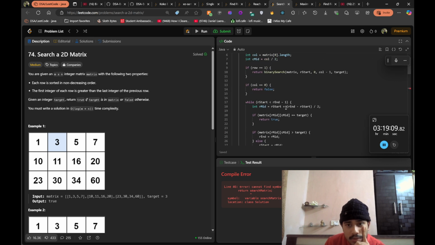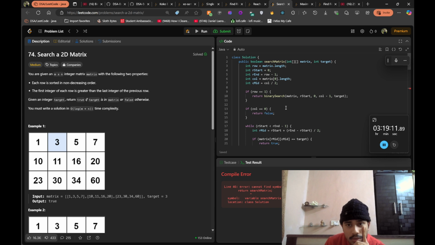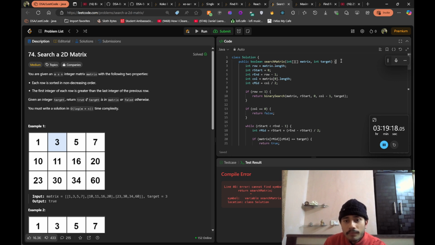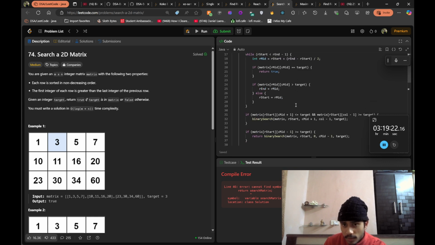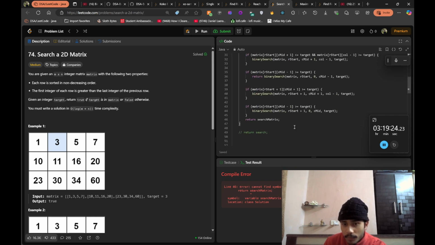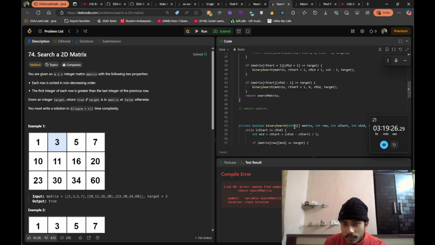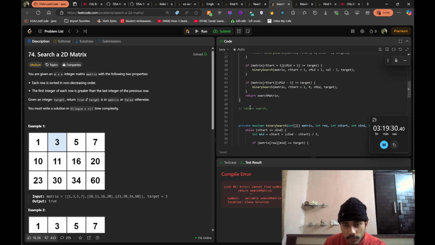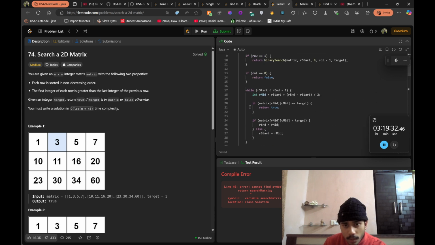Cannot find the symbol search matrix. Why? What went wrong? How can you not find that? Am I returning wrong? Am I doing that wrong? Am I that dumb?